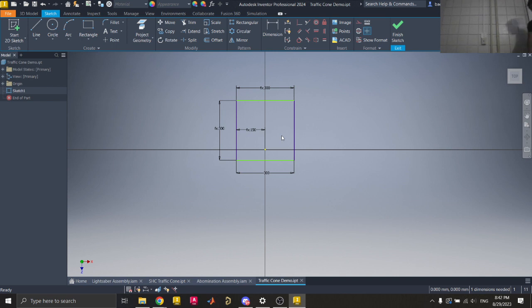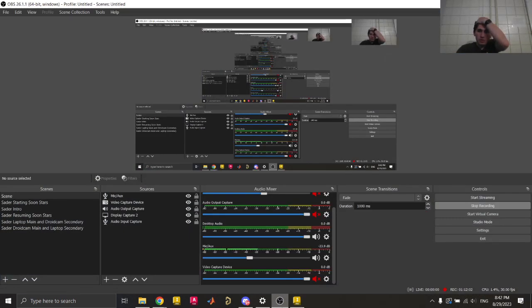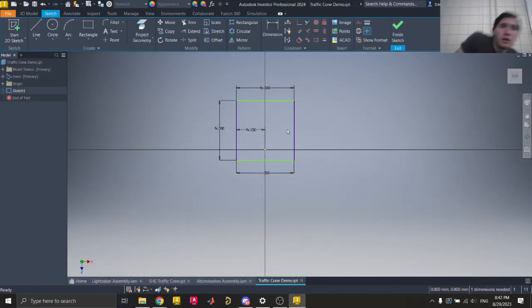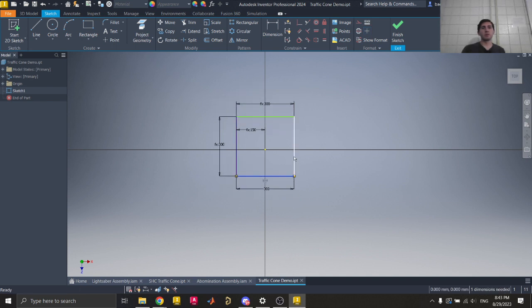So, let's see. Let's make sure OBS is still recording. Okay, cool. I'm gonna bring that up just a bit. All right. So we've horizontally kind of centered this thing. So you just click a line, and then hold the click and drag. Just hold left click and then drag, and it should be able to move around freely.